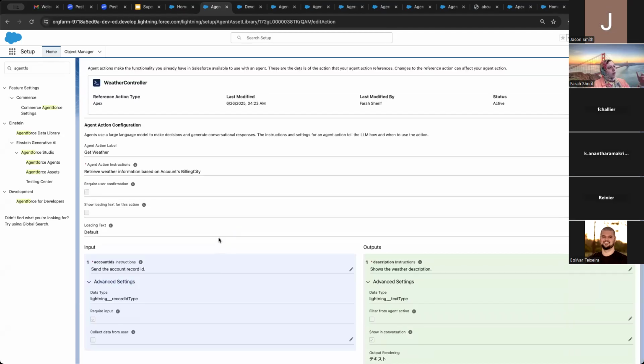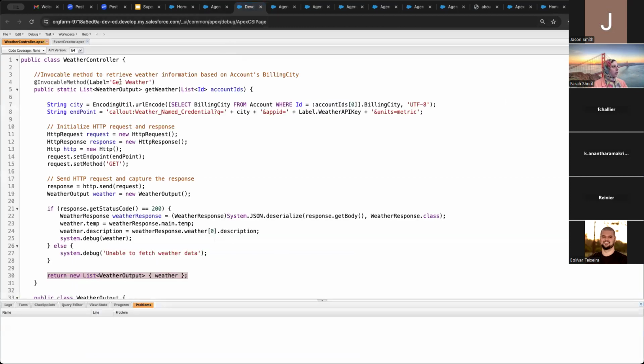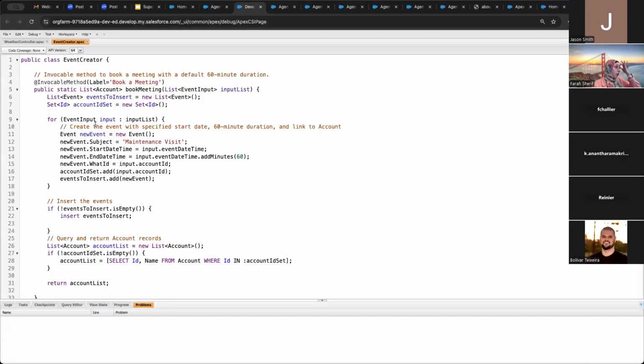Now, let's say I called the custom action for getting the weather. I asked it to get me the weather at that account, and then I'm saying that the weather is good and I want to schedule a meeting. So I created another Apex method for this. If we go back here, this is where I create an event, schedule an event.